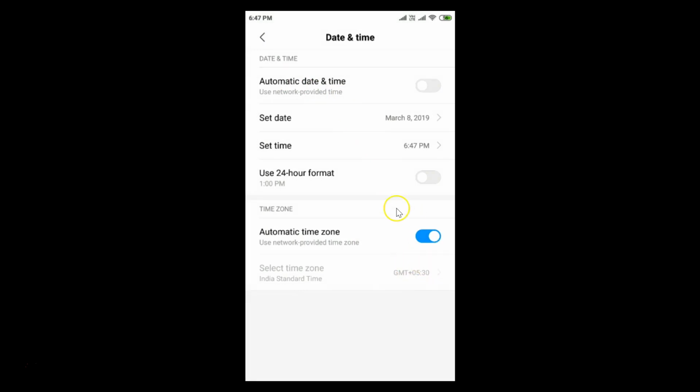Okay guys, and if you want to change it back to this automatic date and time, you can just tap on this toggle to enable it. Okay, so guys, in this way you can easily change date and time on MIUI version 10.2.